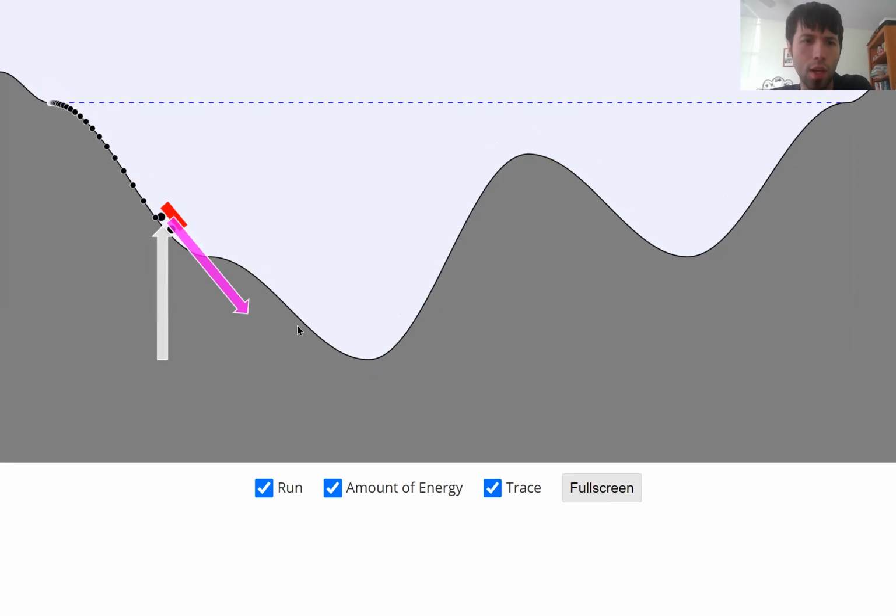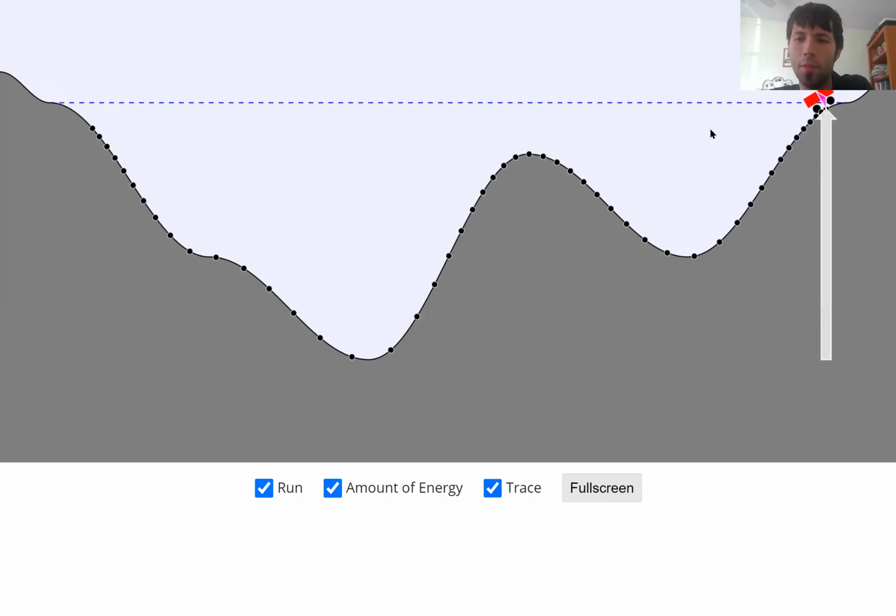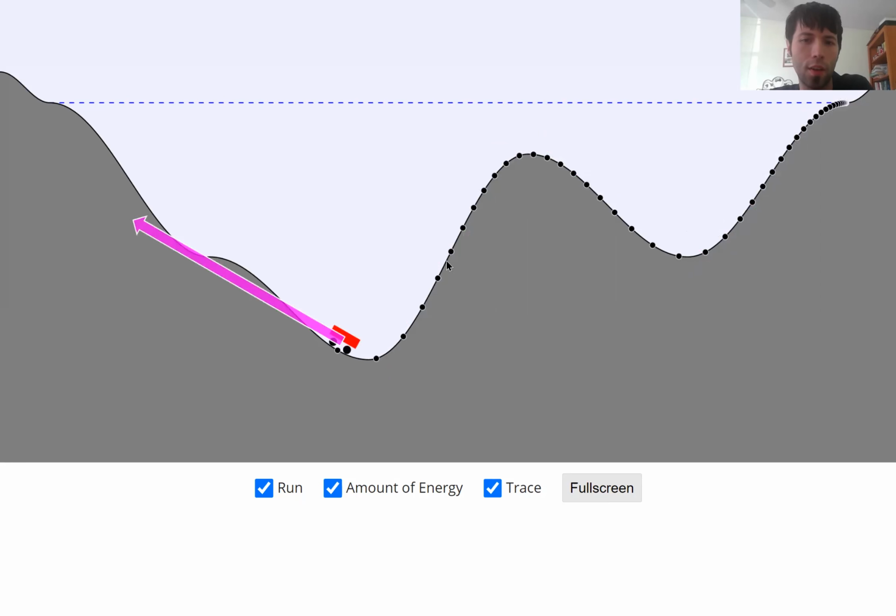You can also click on trace to see its previous path, but it's up to you. It kind of shows you how fast it was moving. The farther apart the dots are, the faster it was moving. But we're not going to necessarily use that for the questions today.